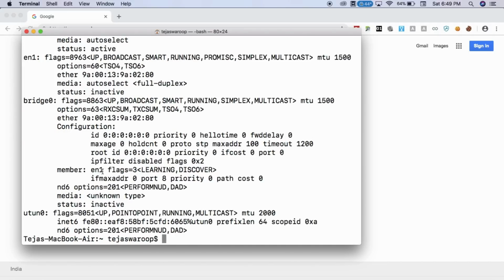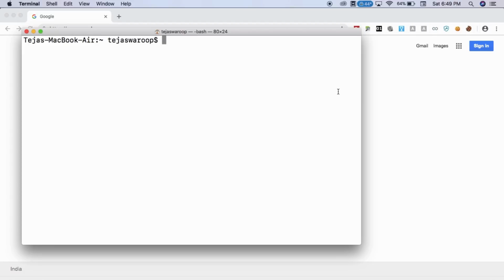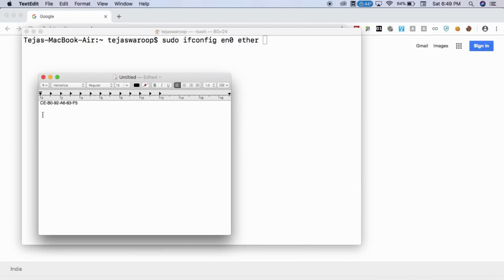So I'll just clear the screen, and in order to change your MAC address, just type in sudo space ifconfig space the name of your interface. In my case it's en0 as you have just seen, and then followed by ether, followed by the new MAC address that you want to assign to your computer. So I'm going to put this MAC address as my new MAC address.